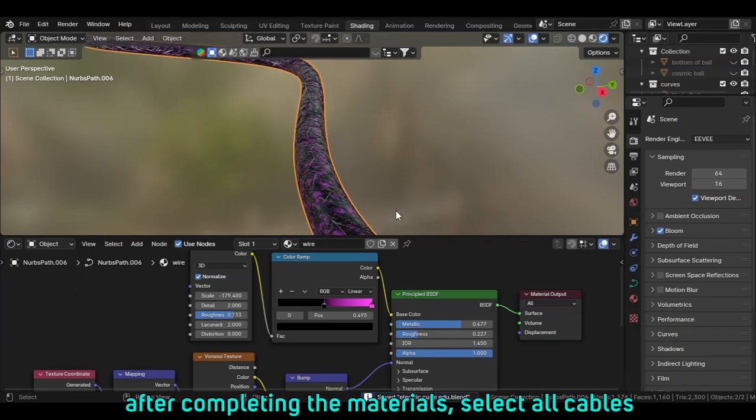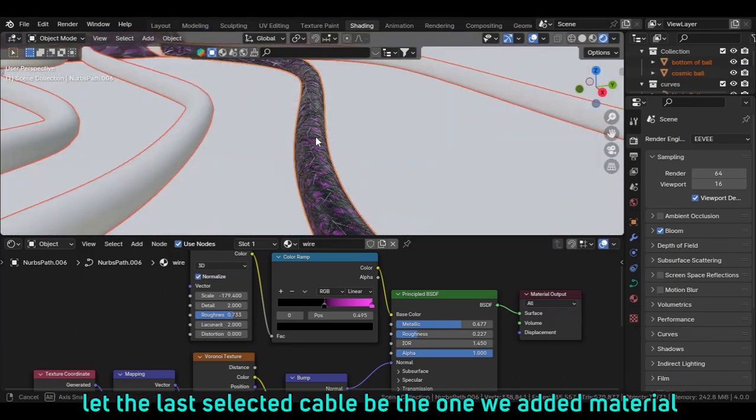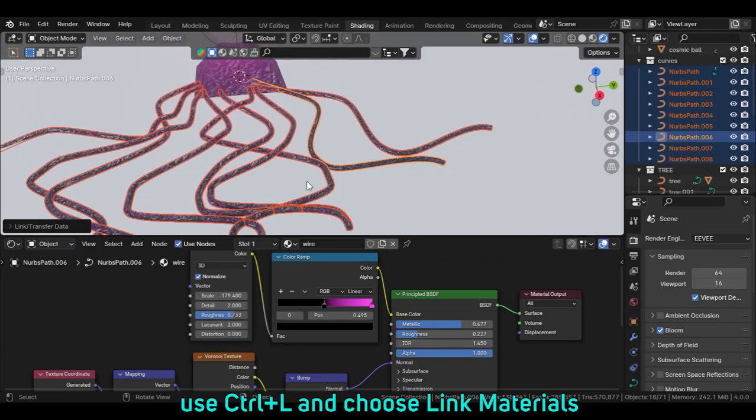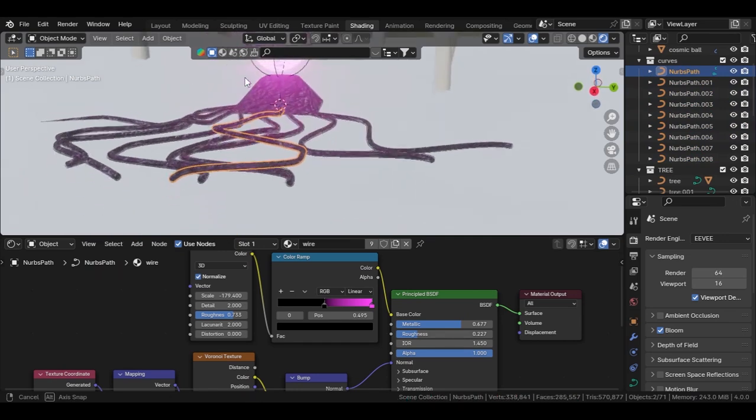After completing the materials, select all cables. Let the last selected cable be the one we added the material to. Use Ctrl L and choose Link Materials.